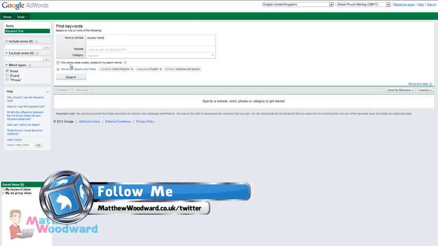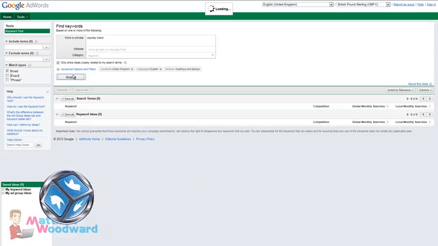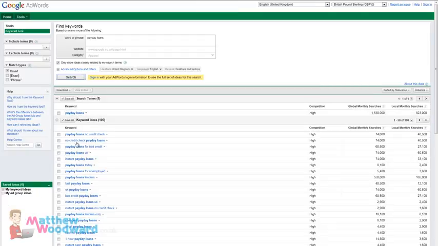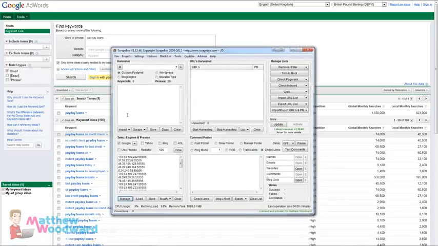Tick the box that says only show ideas closely related to my search terms and hit search. And this will return a huge list of keywords for you to use, and to download them, just hit download or search results there. The way I do it though is with Scrapebox.